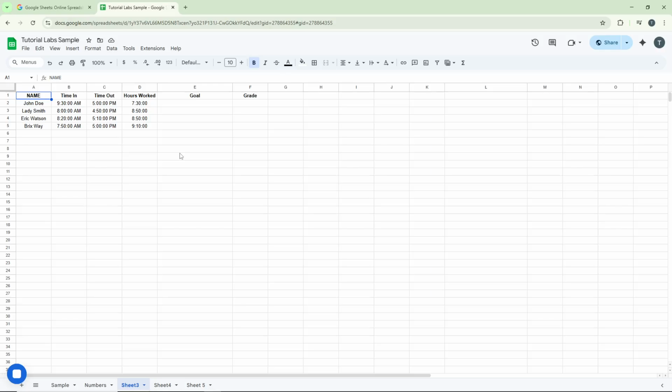And there you have it, you've successfully created a link to another sheet in Google Sheets. This simple feature can dramatically improve how you manage and navigate your data.